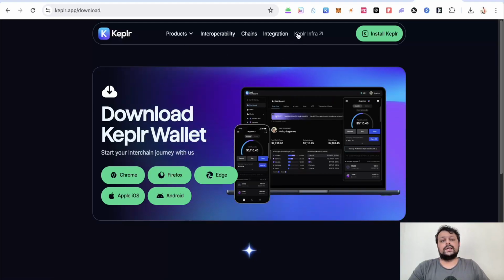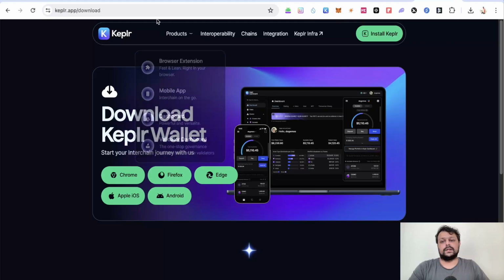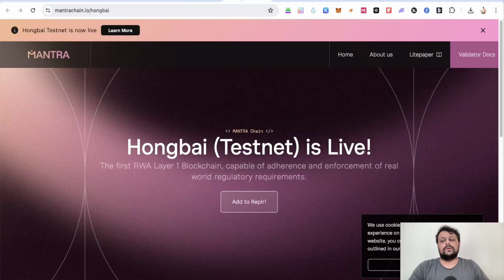Now if you are using a Leap wallet like me on the Cosmos ecosystem, then basically you can go ahead and import your private key from your Leap wallet to your Keplr wallet. Now once you do that, all you have to do is go to the website over here, and the first thing you will need to do is click on this add to Keplr.